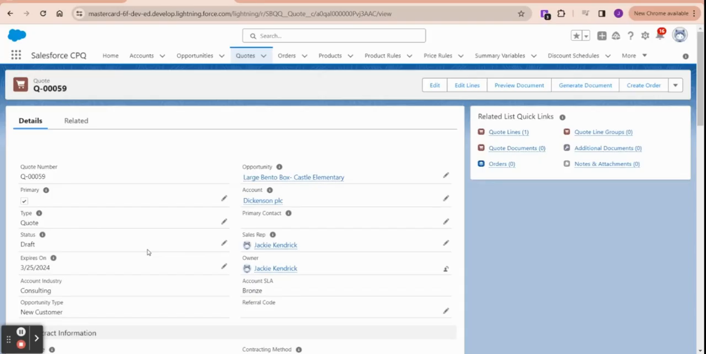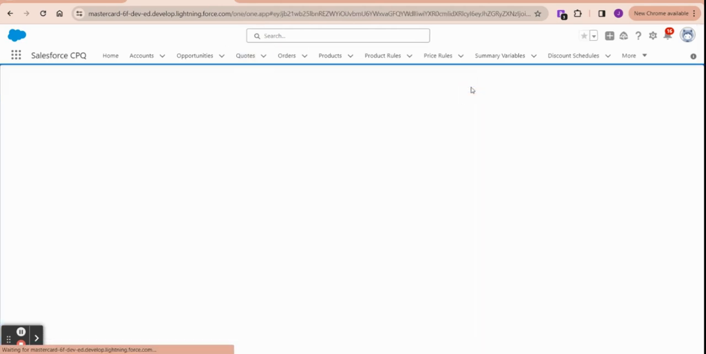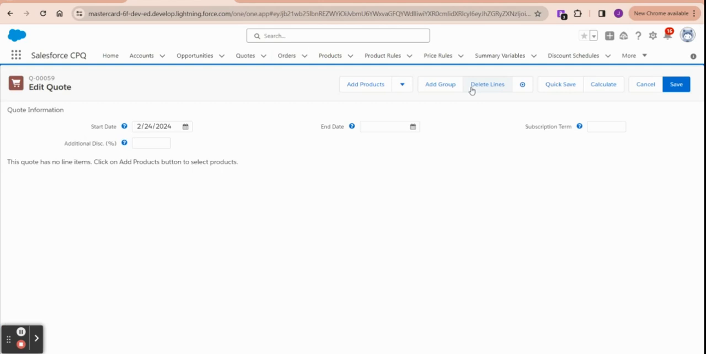So we've covered the quote and how to create a quote. The next item that we are going to review in this session is what's called the quote line editor screen. So if I'm on the quote, there's a button here labeled Edit Lines, which is an out of the box button. Once you click on this Edit Lines button, it takes you to the quote line editor.